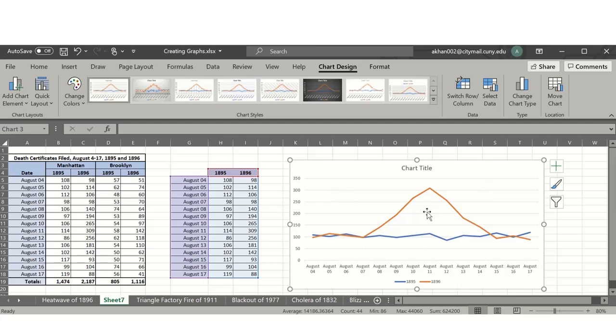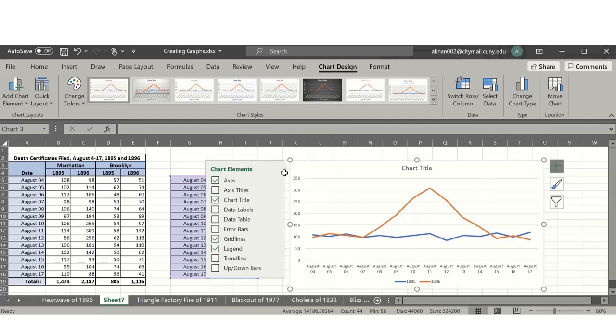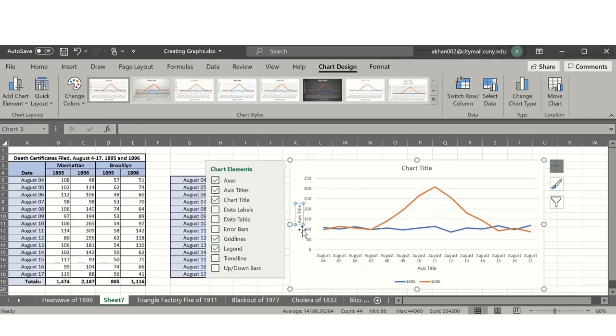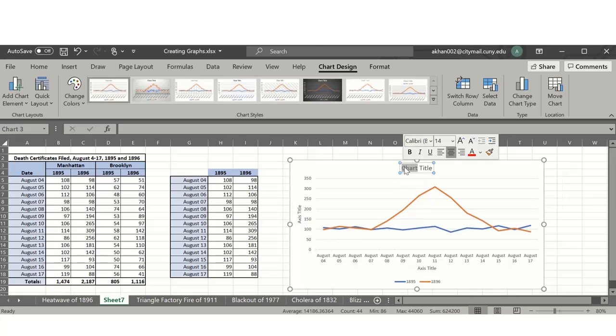Again, this chart is incomplete. You want to add the axis, right? So this is going to be the number of death certificates filed. This is going to be the date. Chart title is going to be, since I'm doing Manhattan, number of death certificates filed in Manhattan, right? So this is going to be for Manhattan.